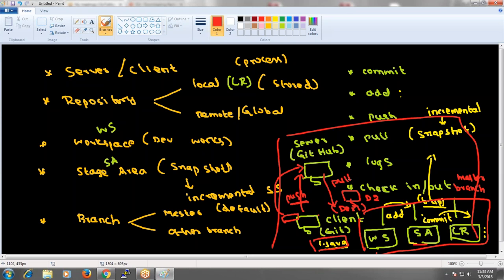Here we have another thing called check-in and check-out. The process of bringing the file from the local repository into this workspace is called a checkout. The process of moving the file from this workspace into this local repository is called a check-in. So now the file is in the local repository, and if the user once again wants to do some modification, he wants to bring the file back from the local repository into the workspace, that is called a checkout.